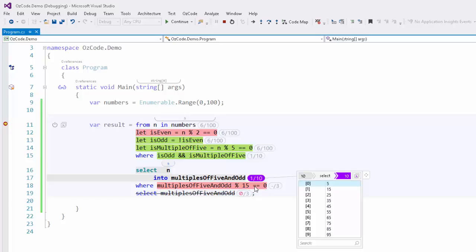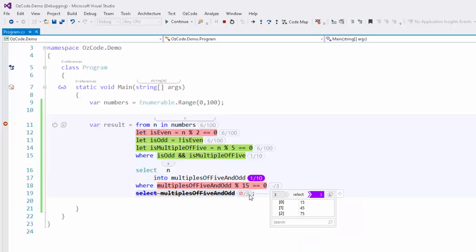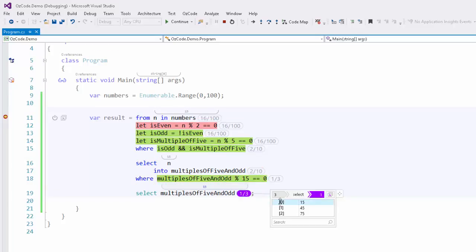Again, if you want to see which items end up in the final results, you can hover over or click the annotation. Let's change the number to 15 and see how this changes. We can clearly follow from the top of the first query to the end of the subquery and see exactly why 15 ended up in our final result set. It's odd and a multiple of 5, and it's also a multiple of 15. Through the magic of Ozcode, we can now step through LINQ queries to troubleshoot and debug with ease.